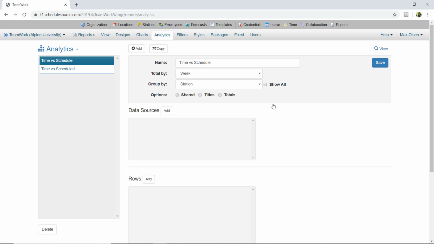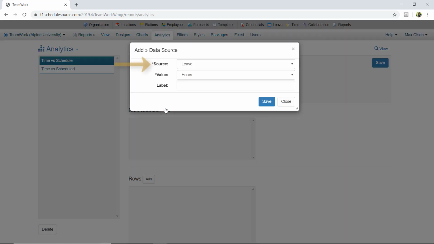So the first thing you need to do is choose a data source. Next to data source, click Add, then select the type of source. I'm going to click the arrow next to source. You might have more or different options depending on which features of TeamWork 5 you are using. I'm going to go ahead and choose Schedule.